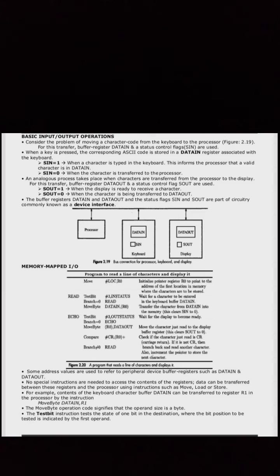See figure 2.20. Some address values are used to refer to the peripheral device buffer registers such as DATAIN and DATAOUT. No special instructions are needed to access the contents of the registers. Data can be transferred between these registers and the processor using instructions such as move, load, or store.